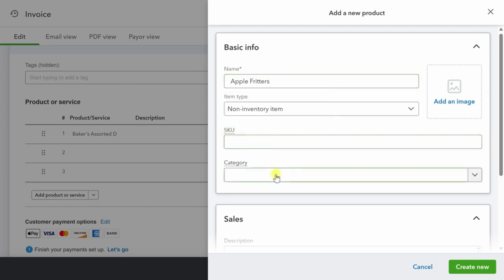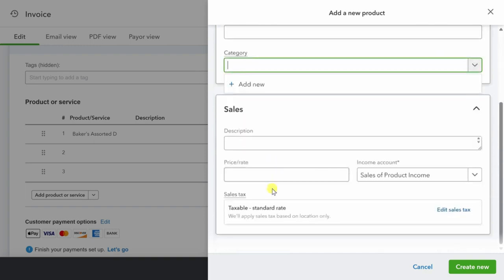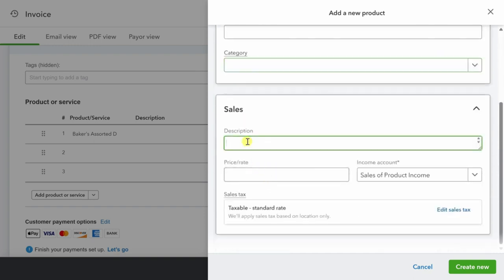Next, you can select a SKU if you have one. And then you can select a product category. Product categories are useful when you have many products that you need to organize, not just for yourself, but for your customers as well. Scrolling down, we're in the sales section. The description is the customer-facing description of the product, and the price/rate, that's the unit price.